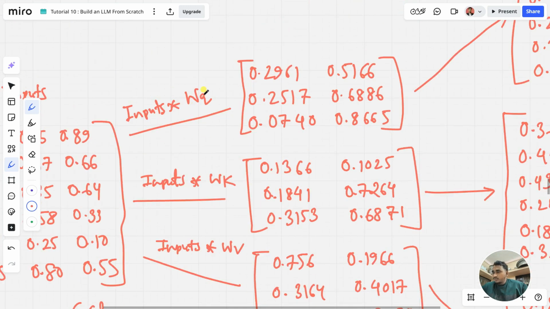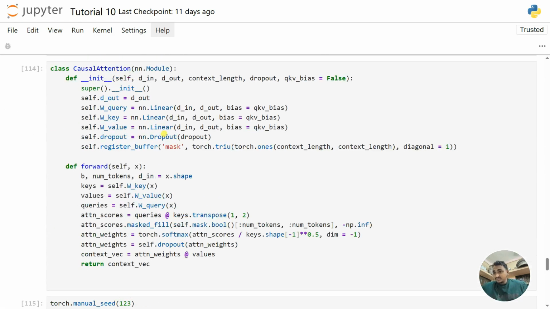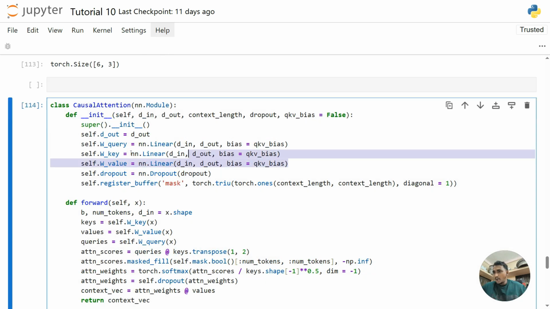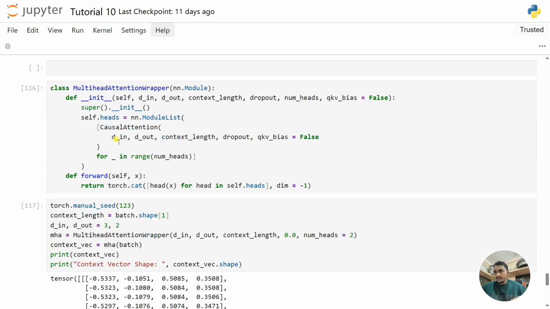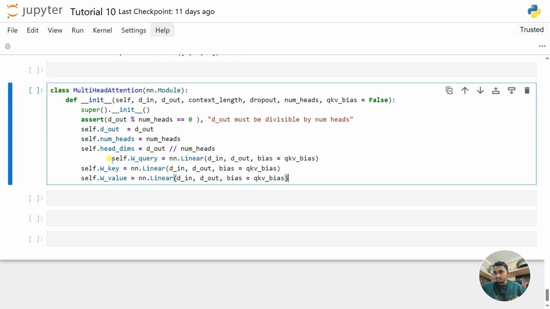Before, we did it randomly, but now you are not going to do it randomly because you're going to use the linear layer. You already did this, so we can copy it from here directly. This has the weight matrix initialized parameters. So we can use d_in, d_out, and the bias is qkv_bias. This is the initialization part of the trainable weights.